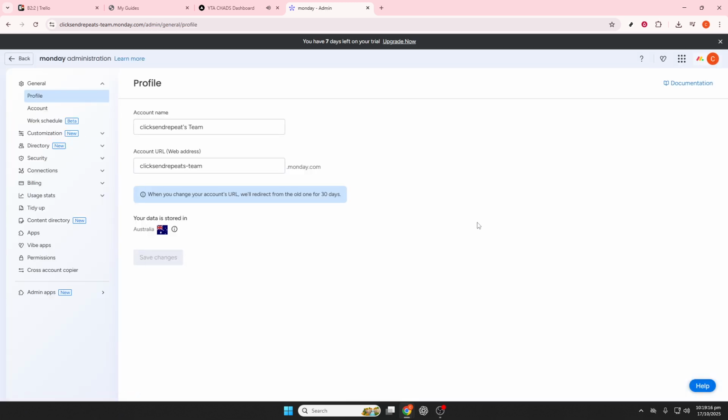It's important to note that only admins have the capability to remove users. If you don't see this option, it means you'll need to ask someone with admin privileges to help out.